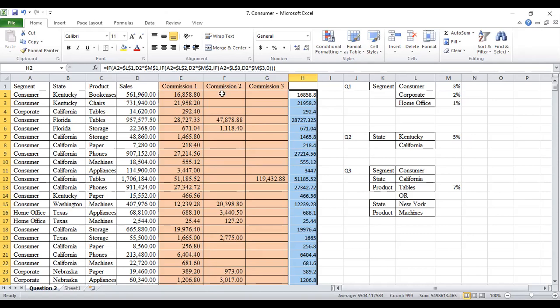Right, how about the second one? Now let's look at the second one. In the second one, it says that the commission applies to all sales except the sales made in California and Kentucky states; other state sales are subject to a sales commission of 5%.